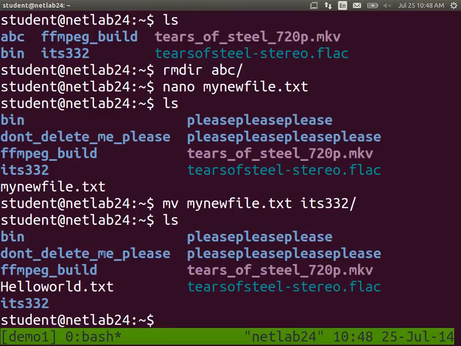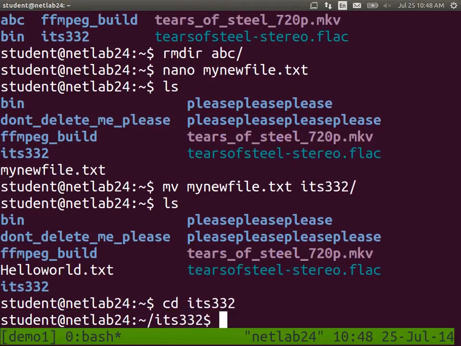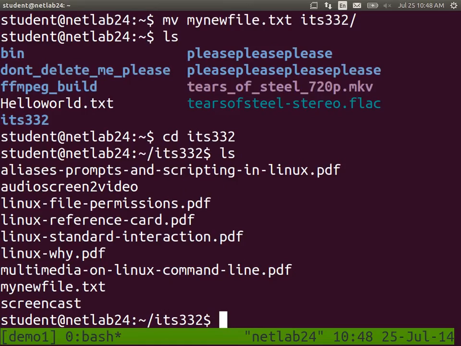ls, it's gone from here, but if I change into its332 and ls, it's one of those files amongst that list of files, mynewfile.txt. So mv, move a file from one location to another. All of the commands we're going through are on the reference card, so in a slightly different order, but we'll get through some of them.